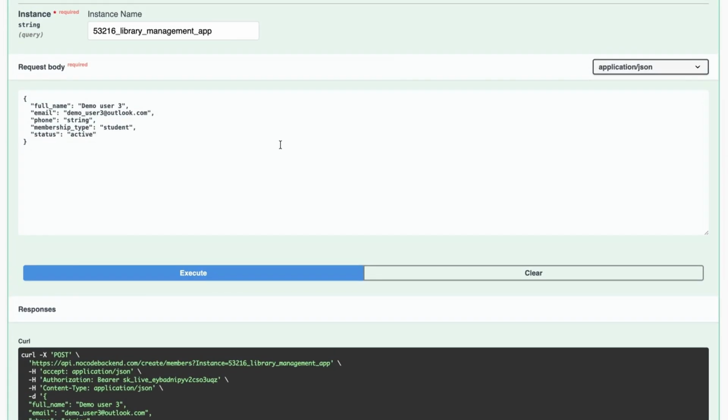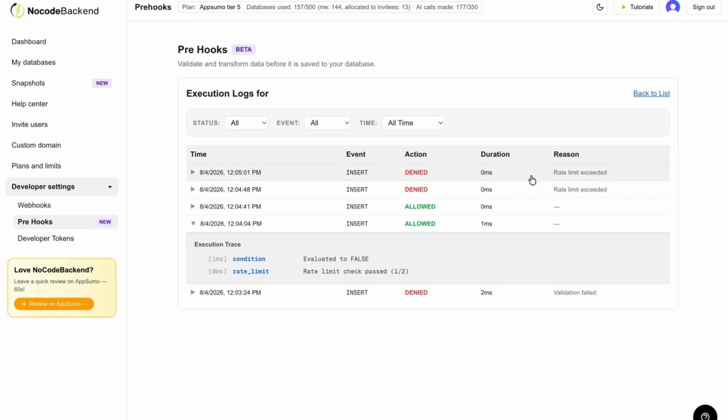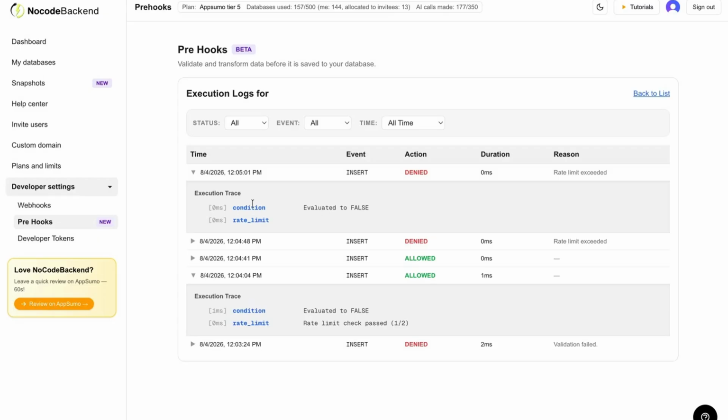Now let's go back to the logs there and see how it works out. You can see that these recent requests were denied. You can see it, the first condition evaluated to false because it was an Outlook email, not a Gmail. So it went to the next condition, checked the rate limit, and it actually failed there. That's why you can see the denied action, and you can see the rate limit exceeded message as well.